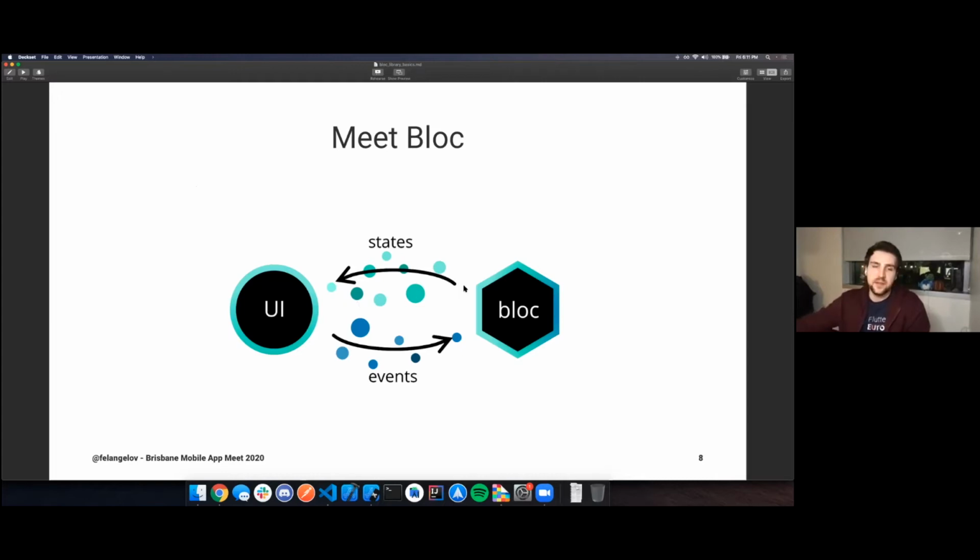And now I just want to contrast with Bloc. So Bloc was kind of like the first thing that sparked the creation of this package. And it's very similar to Cubit. I like to think of a Cubit as a stripped down Bloc. So I like to think of Cubit as Bloc if you remove the concept of events.